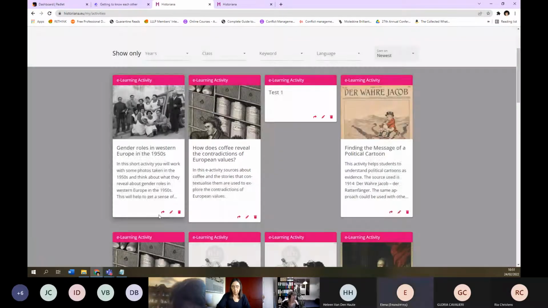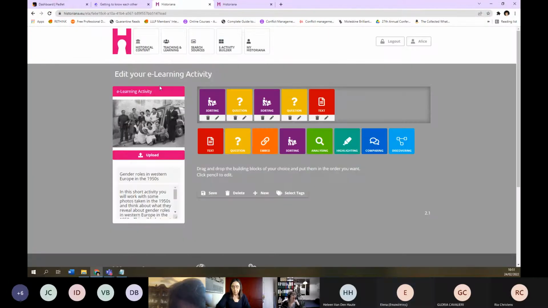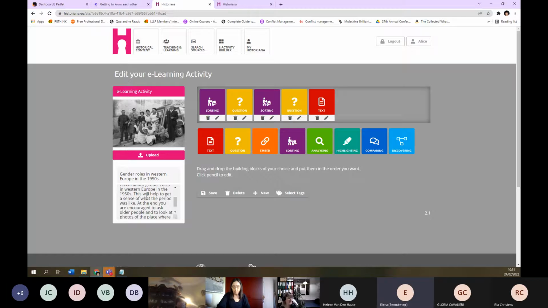So this is the activity on gender roles in Western Europe. It has been developed to ask students to work with some photos from the 1950s to get a sense of what life in the 1950s was like. As you can see, it's fairly short. It's much shorter than the other activity. If you want, you can create an e-learning activity with just one source, asking students to analyze that source, for example, or with just one activity.